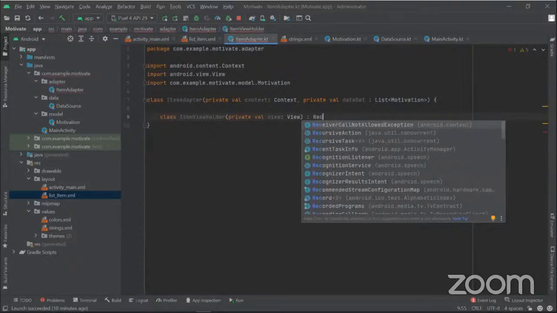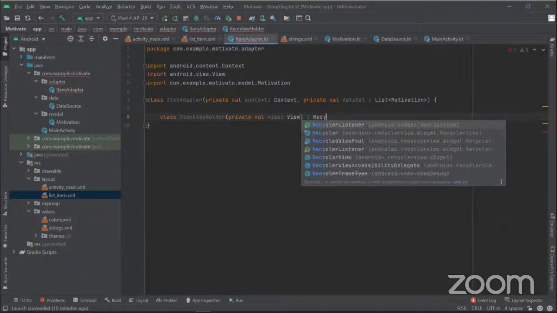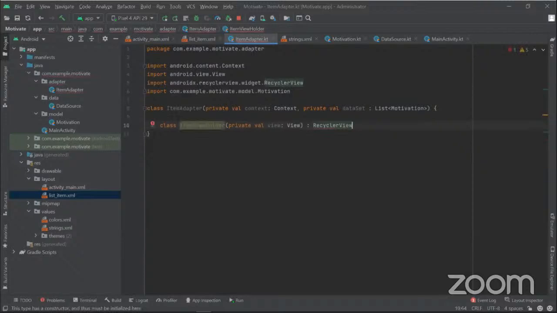Now we need to make ItemViewHolder a subclass of RecyclerView.ViewHolder. That's basically what I want to do now. So let's do that. Let's say RecyclerView.ViewHolder, which is this. Okay, now the next thing is your view holder can actually pass the view parameter into the superclass constructor.